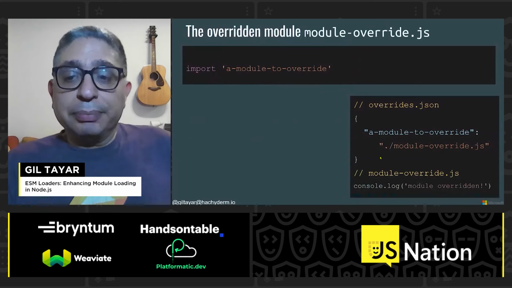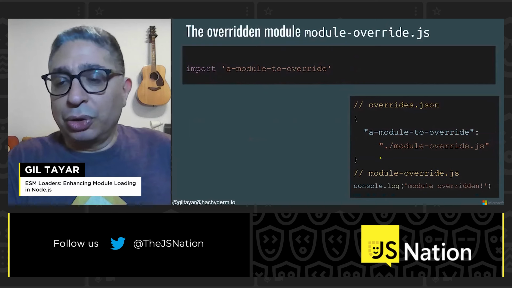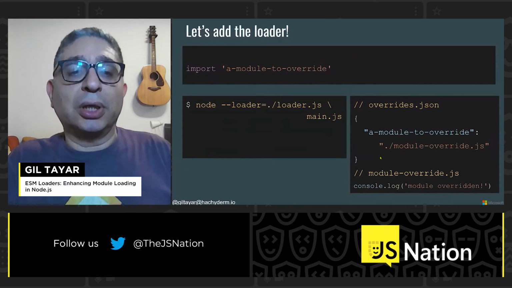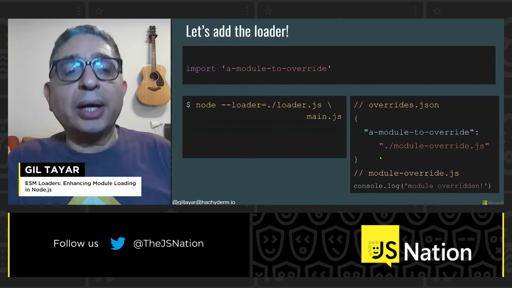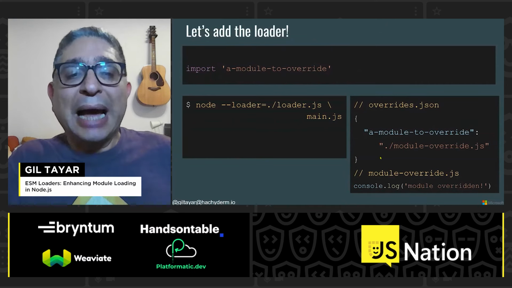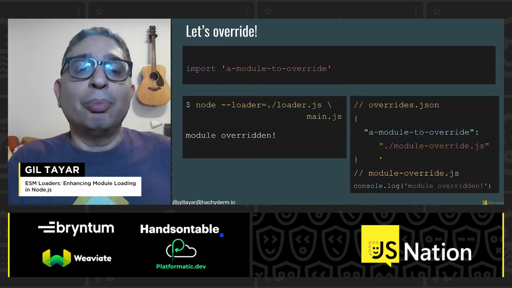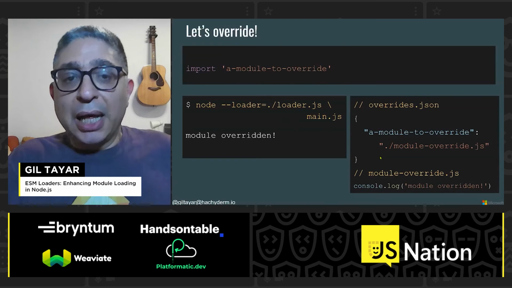And this is module override.js. So we console log module overridden, and we want this to work. So we want to run the main.js with a loader. How do we do that? We add --loader and point to the loader. And if we run it, boom, it works.